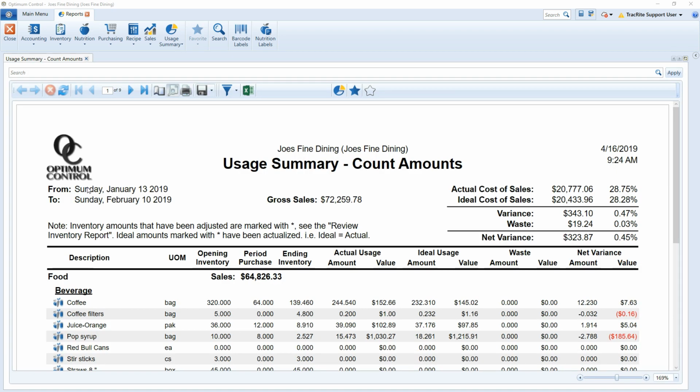To explain the report, we'll just start at the top here. So you'll have your from and to dates. So that's everything that's going to be on the report will fall between these 2 dates. You're going to have your total gross sales directly from the POS imports. You're going to have your actual cost of sales in dollar and percent. Your ideal cost of sales, which is your theoretical, in dollar and percent. That will give us the variance, again in dollar and percent, with the waste, and leave us with the net variance, as you can see here.